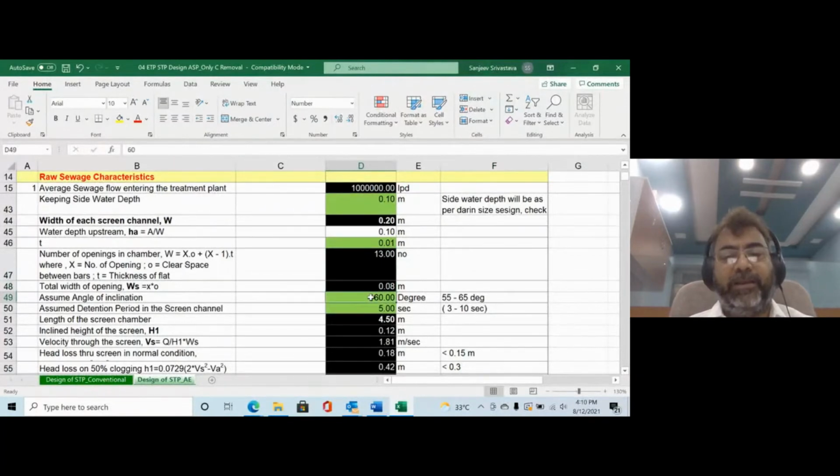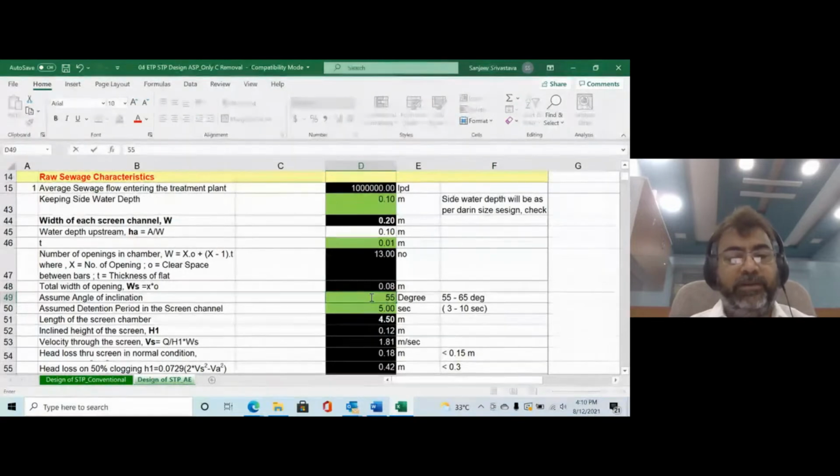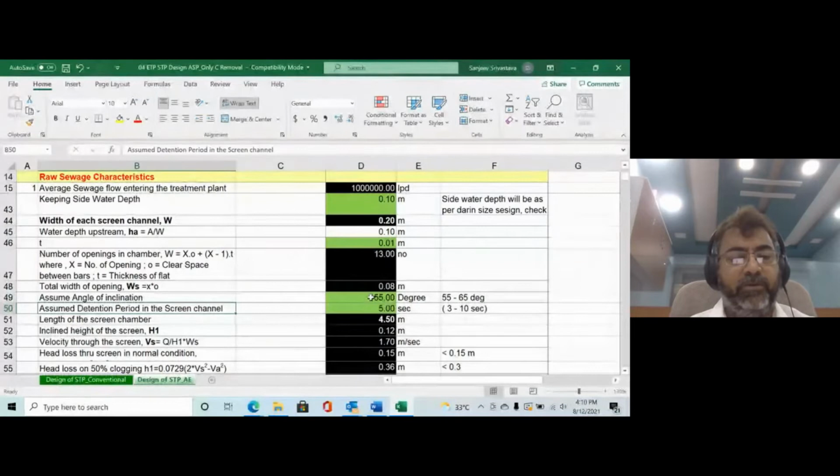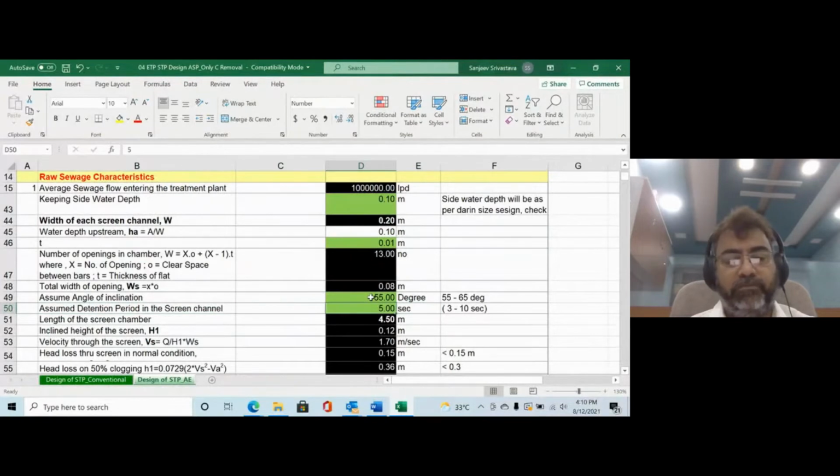Now you have to put the angle of inclination as 55. Somewhere you might be confused. Sanjeev, are you going fast? The answer is I am not going fast. I am going very slow. Assume detention period in the screen channel. Maybe just put 3 seconds. I do not know. So we get the data. Length of screen chamber will come as 2.7.